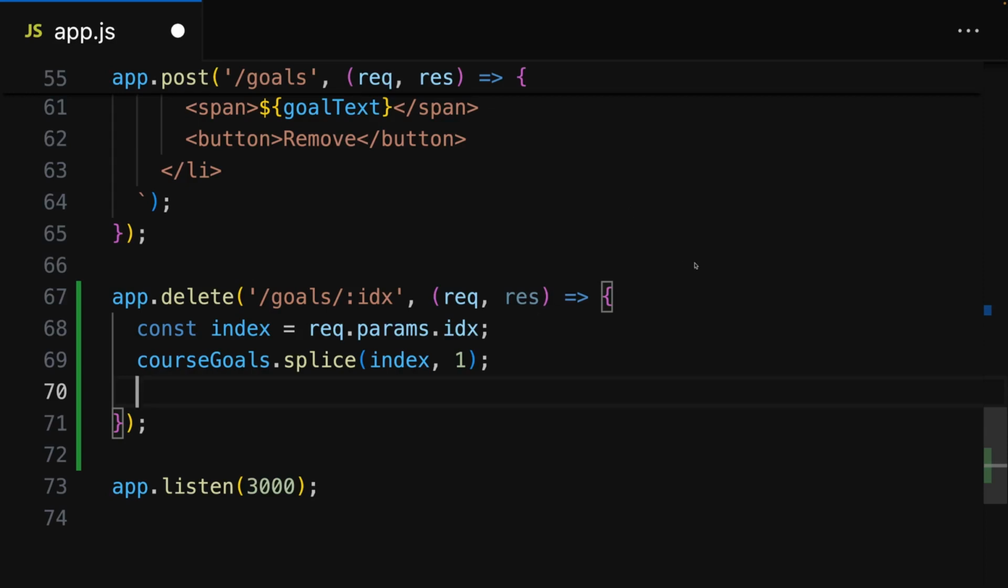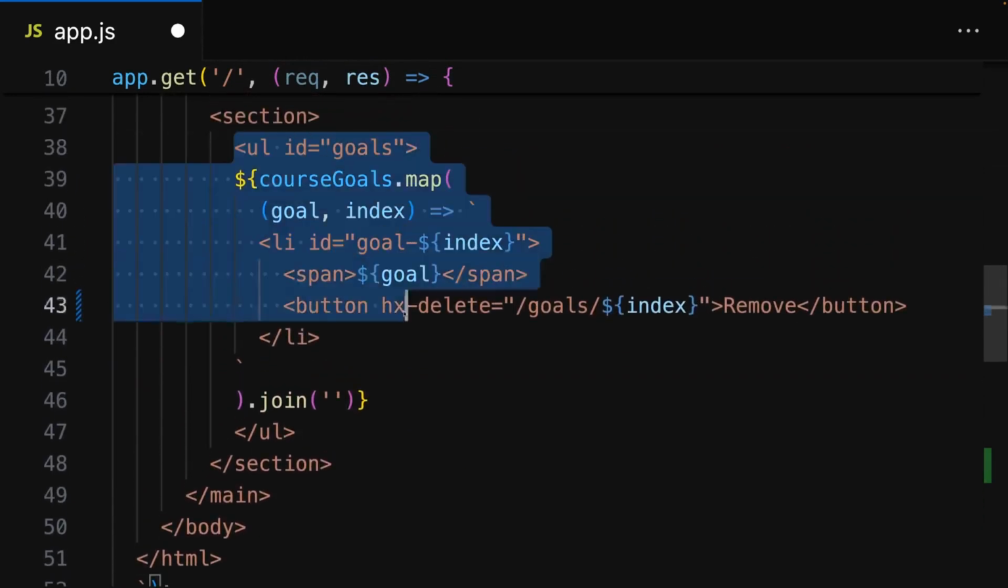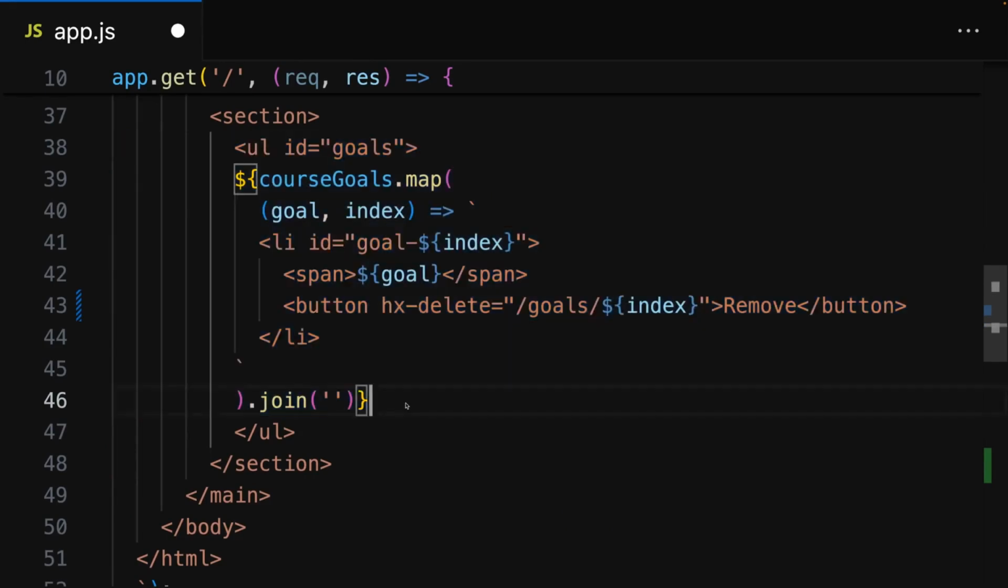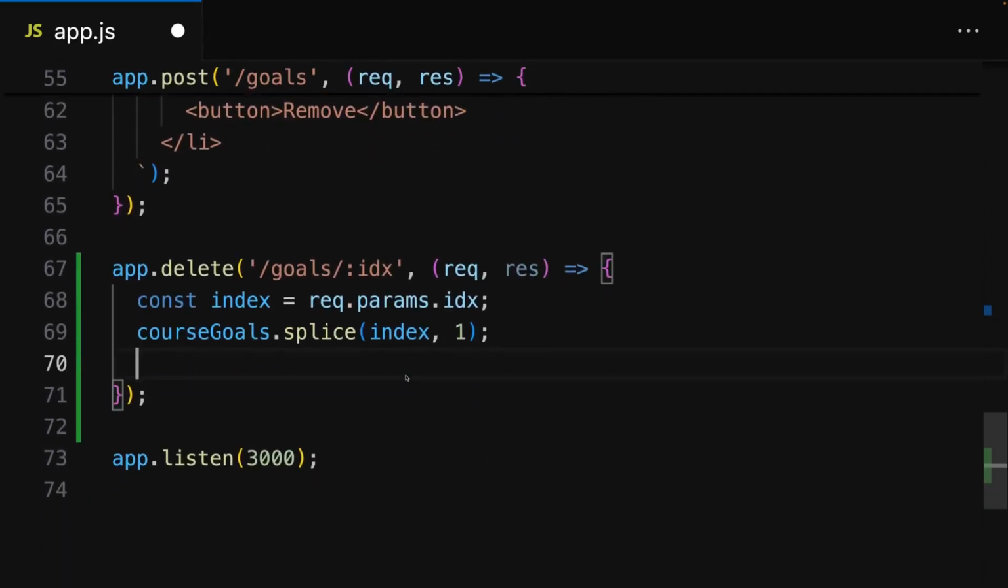Well, then, as a next step, we want to make sure that this list item is also removed here from that rendered list of goals. And that is something that's fairly easy to achieve with HTMX. Because if you're handling a delete request and you then want to make sure that some element in the DOM that was responsible for sending the request is deleted, all you have to do is send back an empty response. So a response with an empty body.